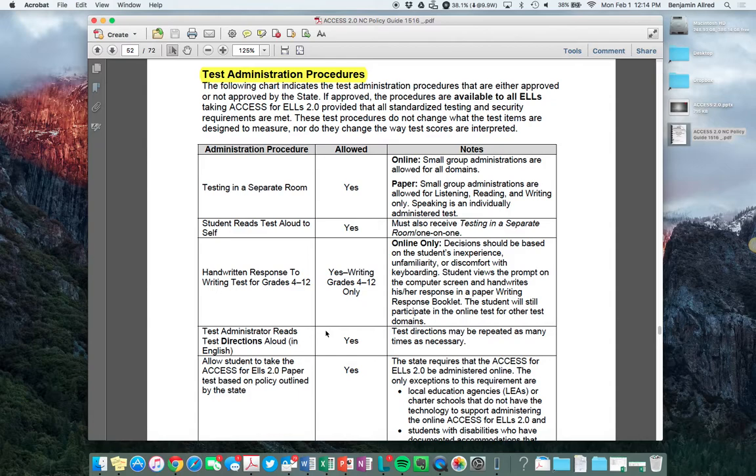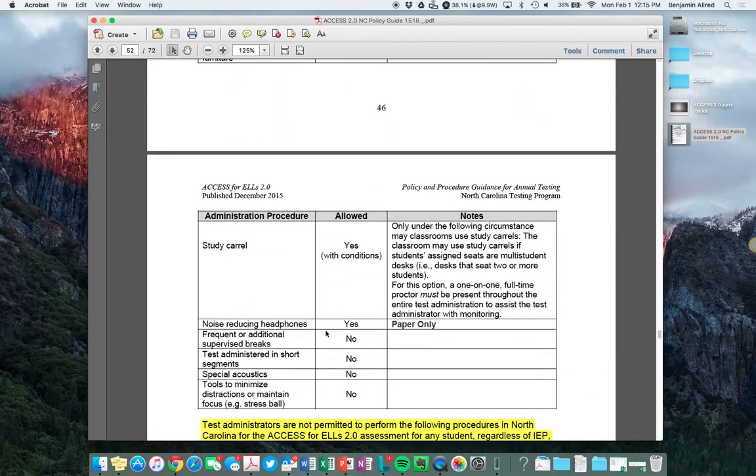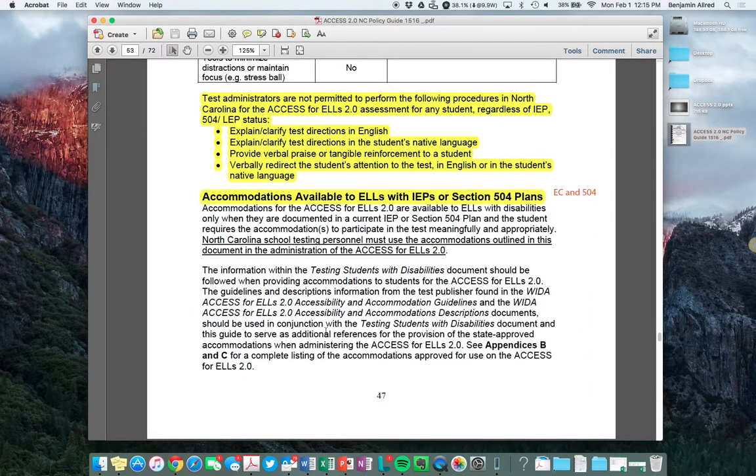In the copy that you're probably looking at, scroll down, I think I highlighted those areas. So just keep that in mind. This guide overrules anything that's in the WIDA Administration Manual. In the WIDA Administration Manual, it says that you may sign or interpret the directions and the test itself, but North Carolina does not allow that. Okay? So please keep that in mind.